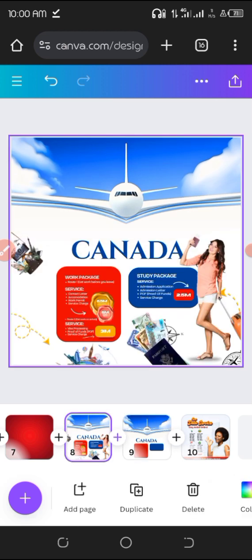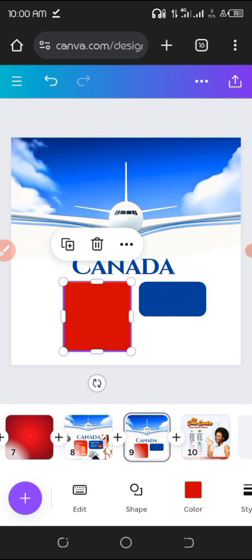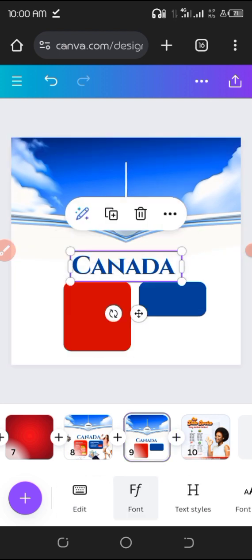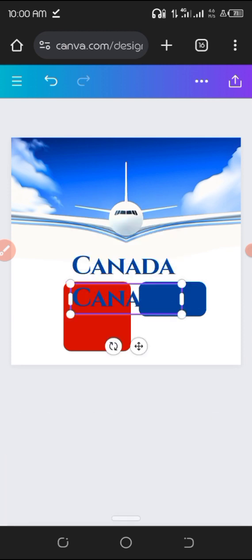So, work package and all of that stuff. Okay, work package. Let me write it here again. Because writing this text in that manner was actually not easy, you understand? You have to make sure it's aligned, pay attention to details. Don't be in a hurry.